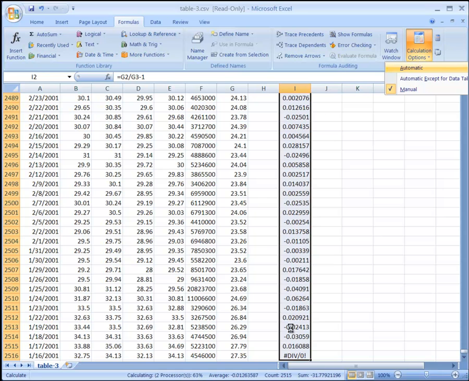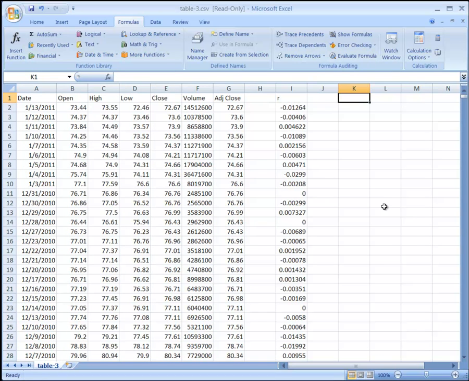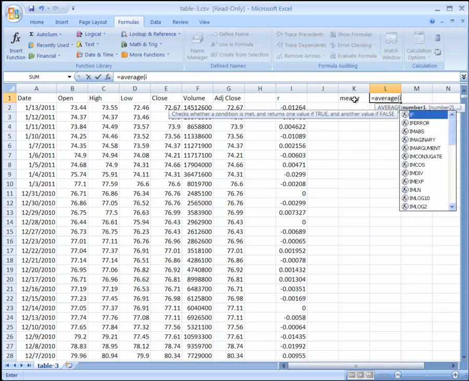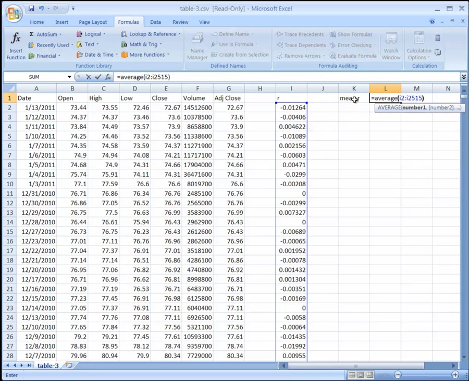So notice that we go down to row 2515. Row 2516 doesn't have a value, because that was the first day of our information, so we don't have a previous adjusted closing value. So I'm going to go down to row 2515 when I compute the standard deviation and the mean. I'll press the up arrow key to get back up to the top. Okay, so the mean R is just the average, the average from I2 to I2515.